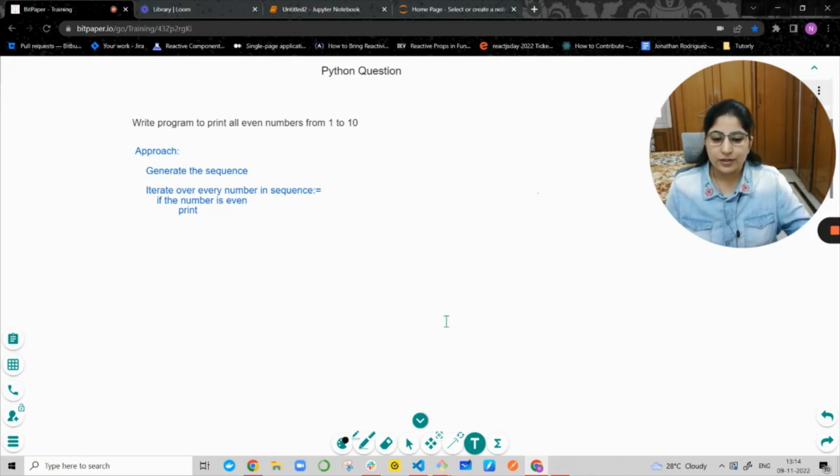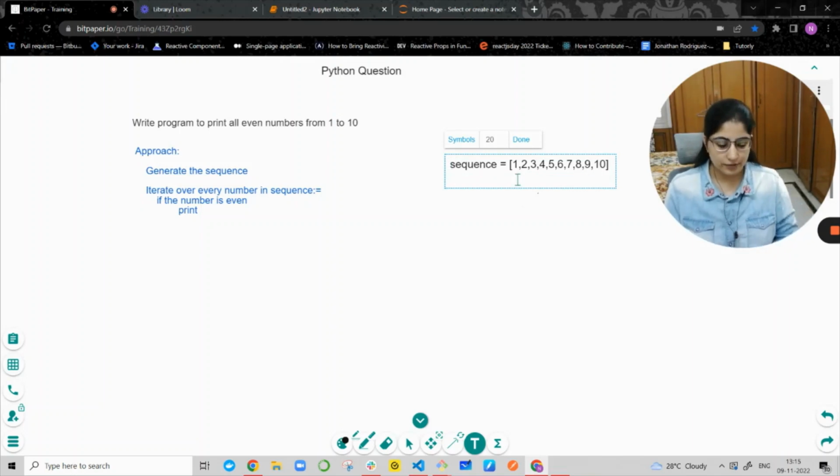The first thing is generating a sequence. So how should our program know that the numbers that we are going to operate on is from 1 to 10? One way of doing that is basically to take a list and write the numbers 1, 2, 3, 4, 5, 6, 7, 8, 9, 10 in that. And that's our sequence of numbers to operate on.